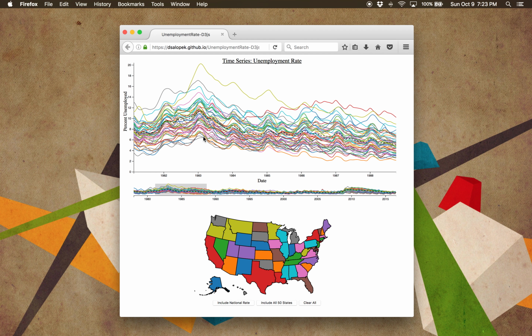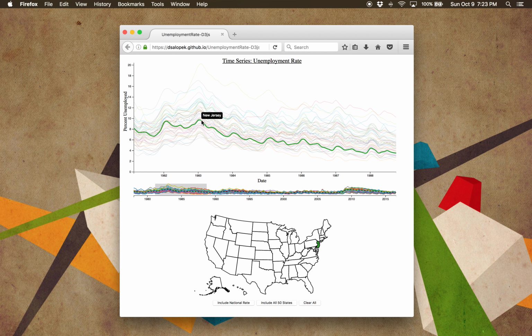Now, because there are so many data lines, it's really hard to distinguish which state is which. So you can just come over here and, like before, hover over the specific data line, and it will represent the line or the state on the map.